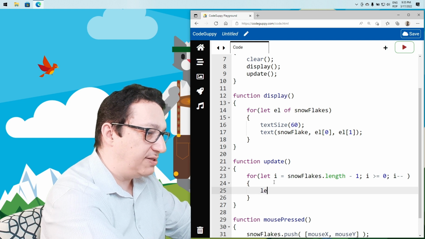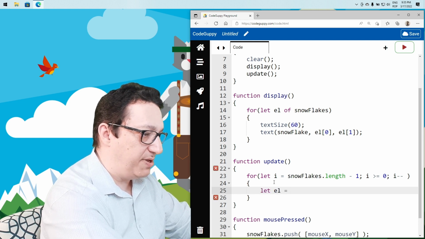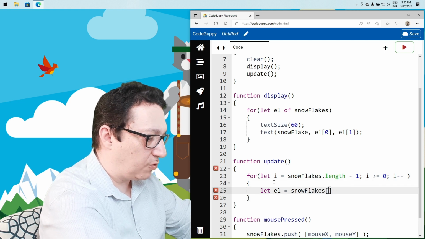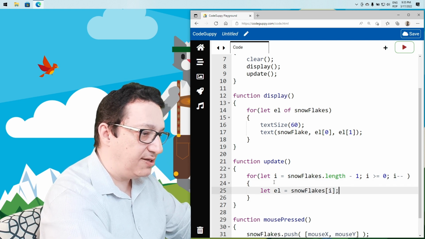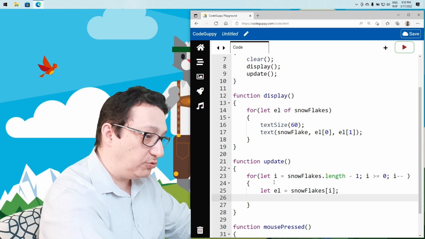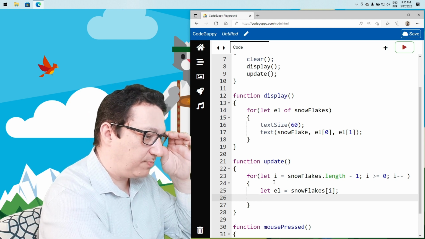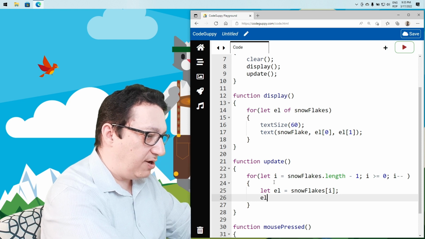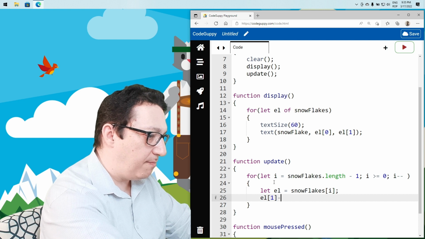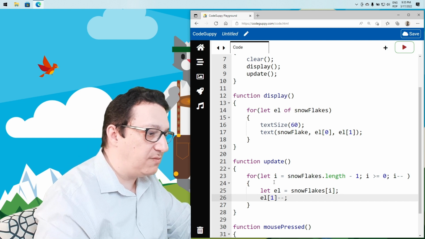And now the element of the array will be snowflakes of i, right? So that will be the element, the X and Y position. So what we have to do right now is go to the element's Y. This will be Y minus minus. Are we correct?